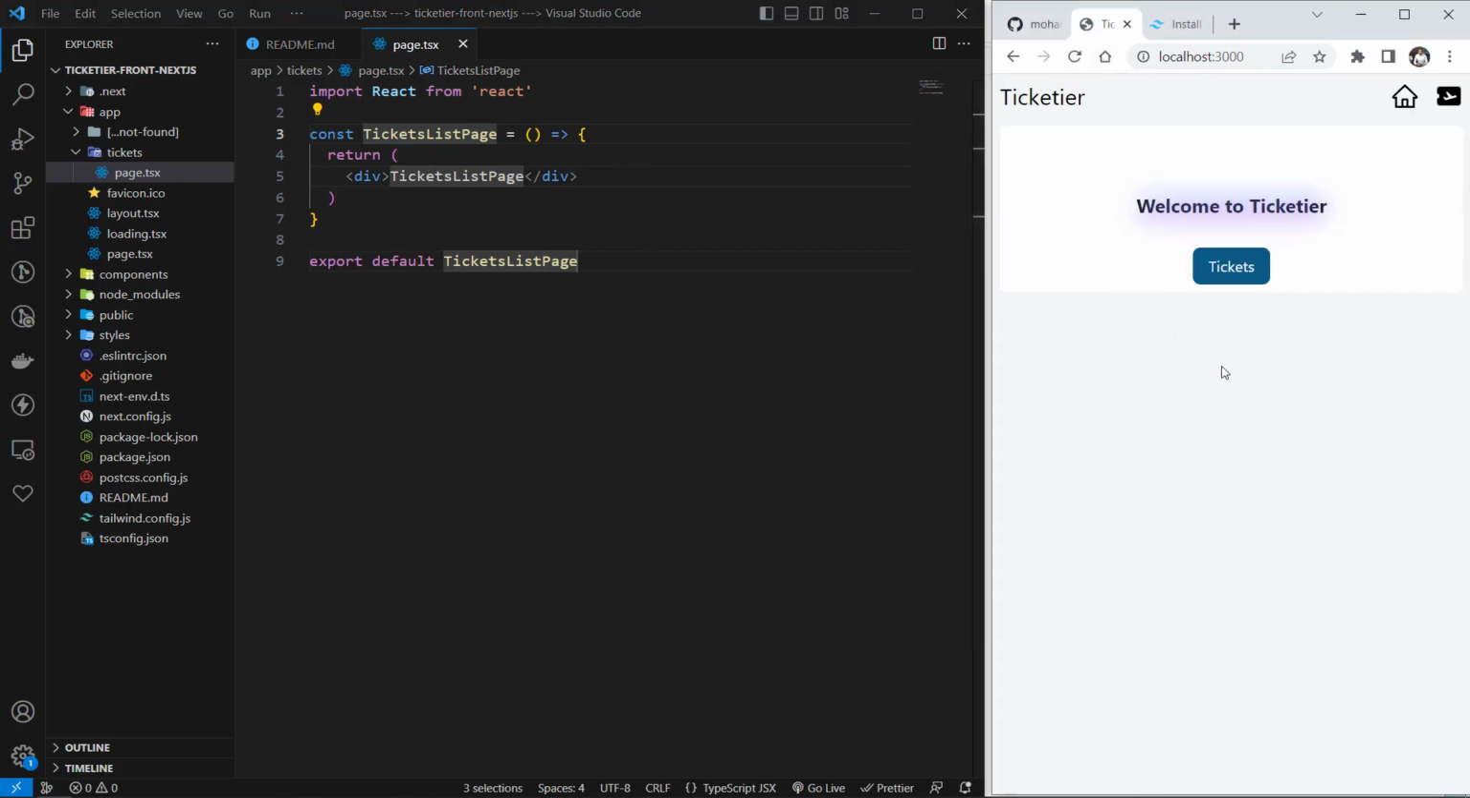So let's refresh. If I click on tickets, no, I don't go to the 404. I go to tickets list. That's so good. Now let's work on this. Here, I want to grab a list of my tickets from my backend and render them here. So I want to fetch some data from my server and render them. The first thing is I want to have the address of my backend. So let's use it inside of my env file.